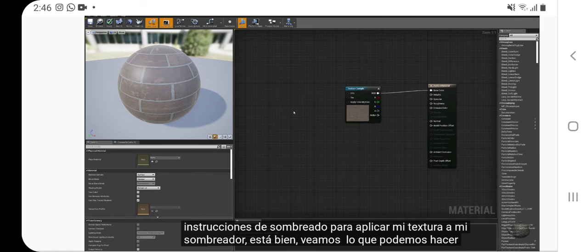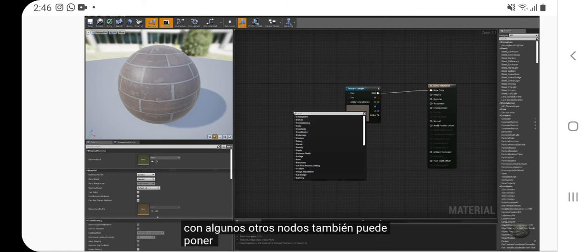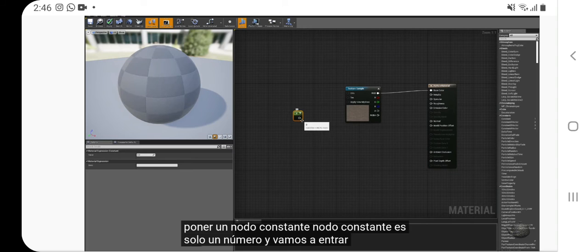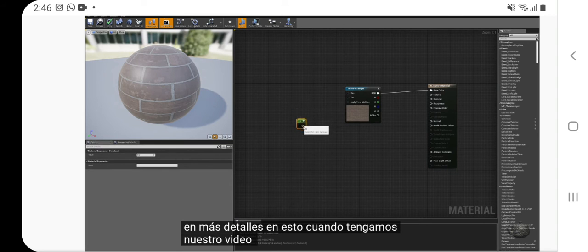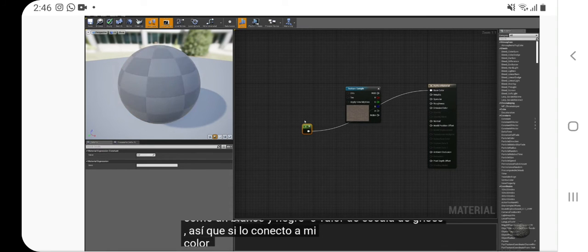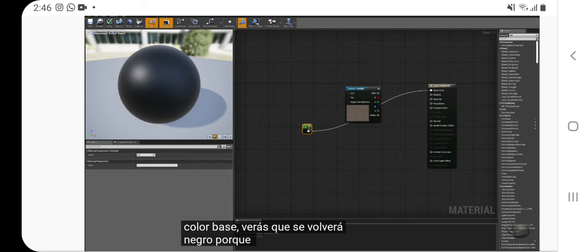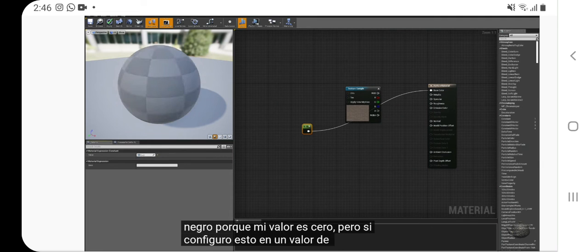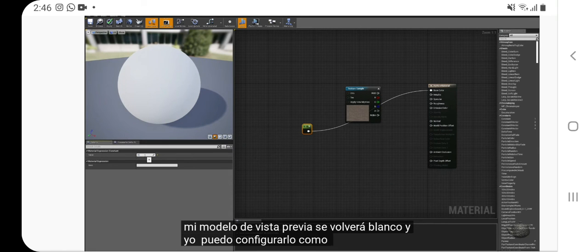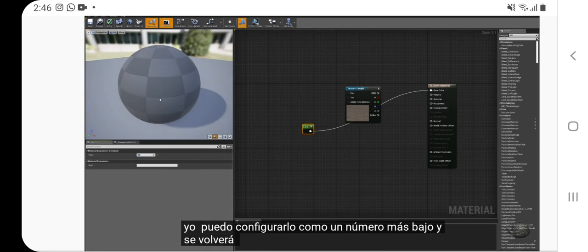Okay, let's see what we can do with some other nodes. You can also put down a constant node. A constant node is just a single number. And we're going to get into more detail on this when we have our video on data types. But this is just like a black and white or grayscale value. So if I wire that into my base color, you're going to see that it'll turn black because my value is 0. But if I set this to a value of 1, my preview model is going to turn white, and I can set it to a lower number and it'll turn gray.